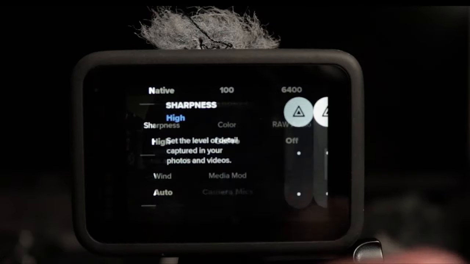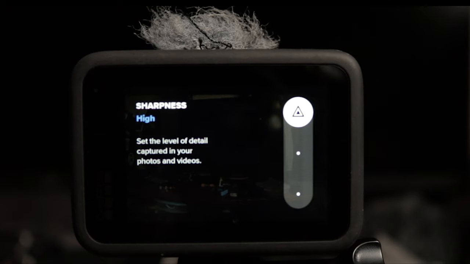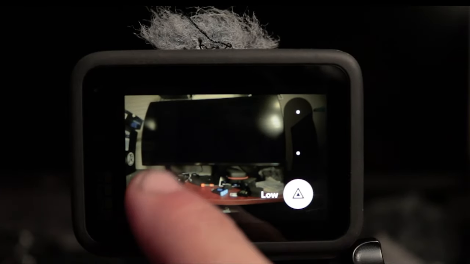Next is sharpness. If this had an off setting, I would use it every single time. I personally prefer to sharpen in post, so I set this to the low setting. GoPro tends to add too much sharpening, resulting in a fake, cartoony looking image.